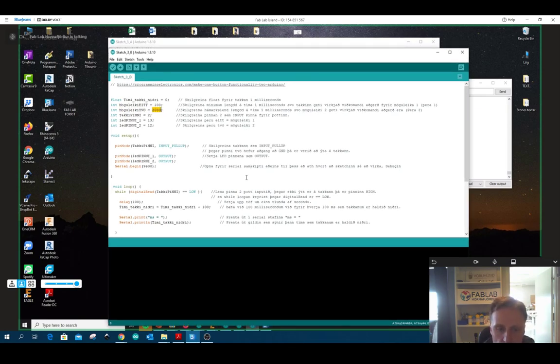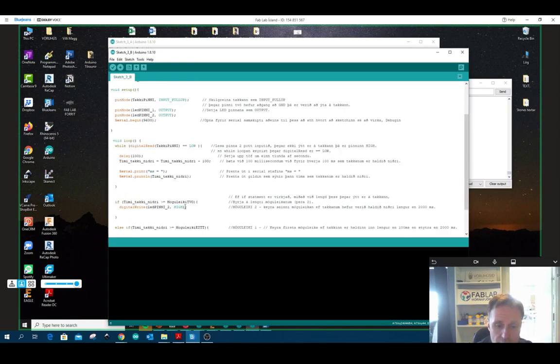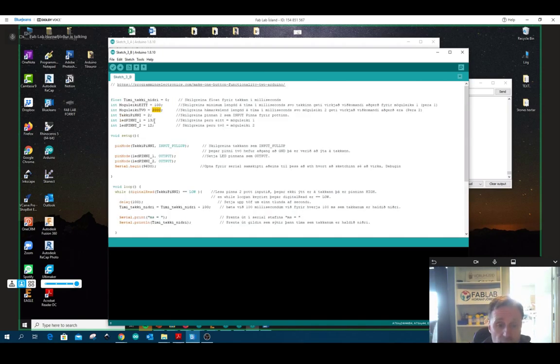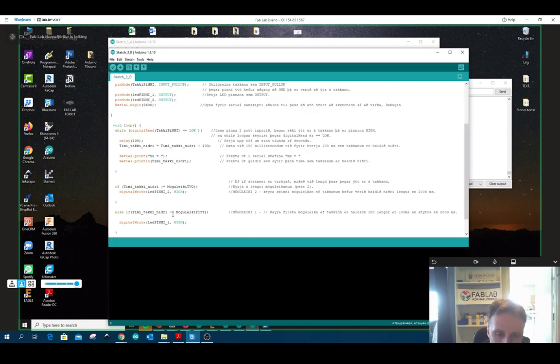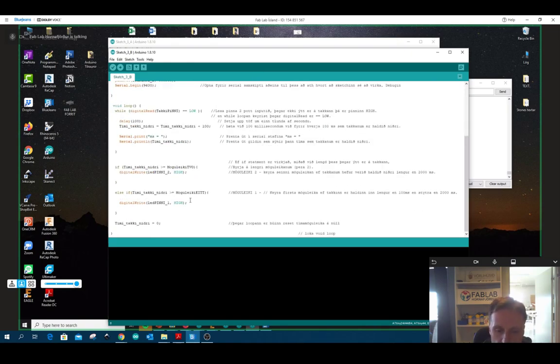What we are doing with this code is using one button to do two different things. We have two LEDs, LED 1 and LED 2. If we push the button very quickly, then we will light up this LED, that's LED pin one. And possibility two, if we hold it for 2 seconds, then we will light up the other LED. Here it is, LED one and LED two.